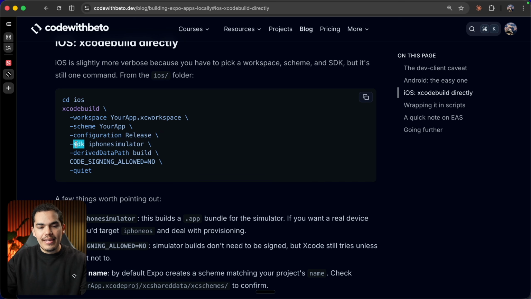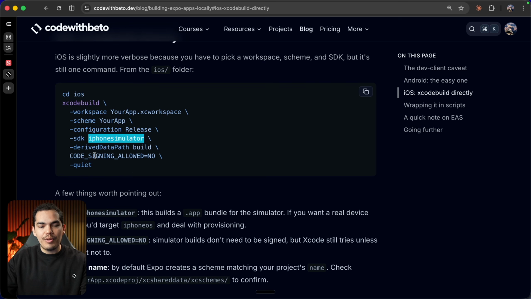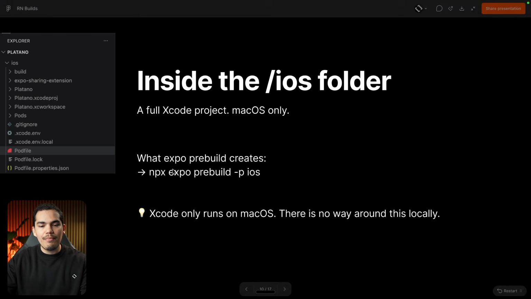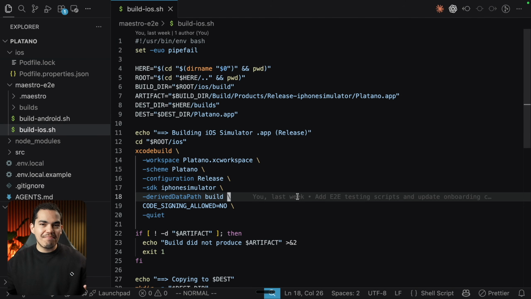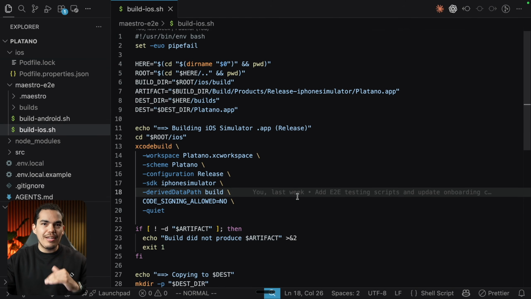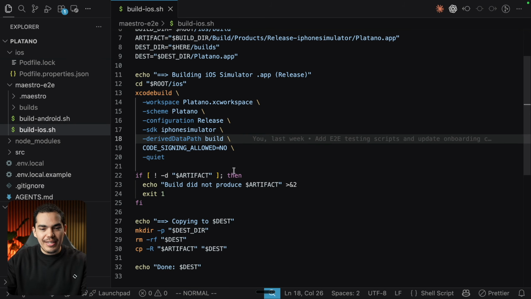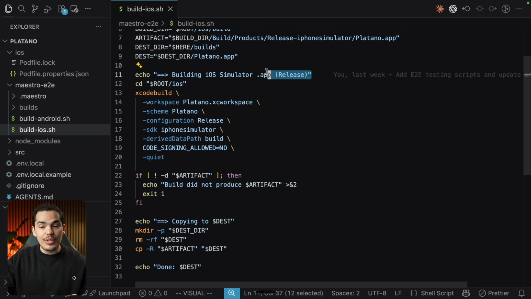You need to set the SDK as iPhone simulator, and then code signing needs to be no. So let me show you that in practice. Once you have the command, you can put it into a script and run it, and this will generate it. Now this is for creating a .app release, right? This allows me to install it on a simulator as a standalone.